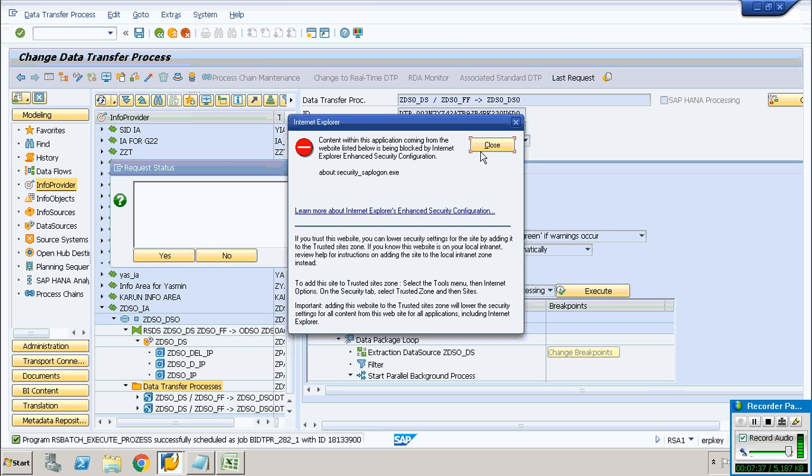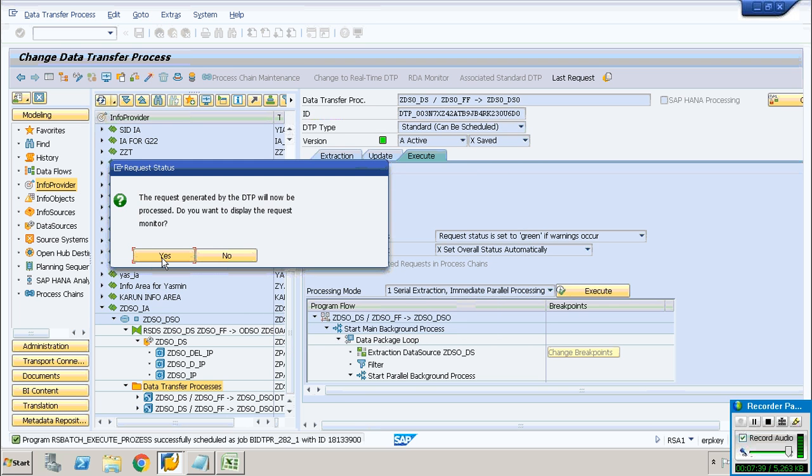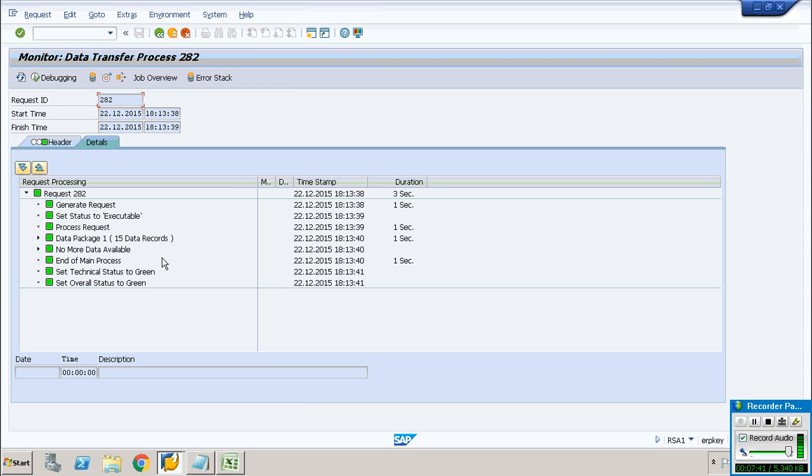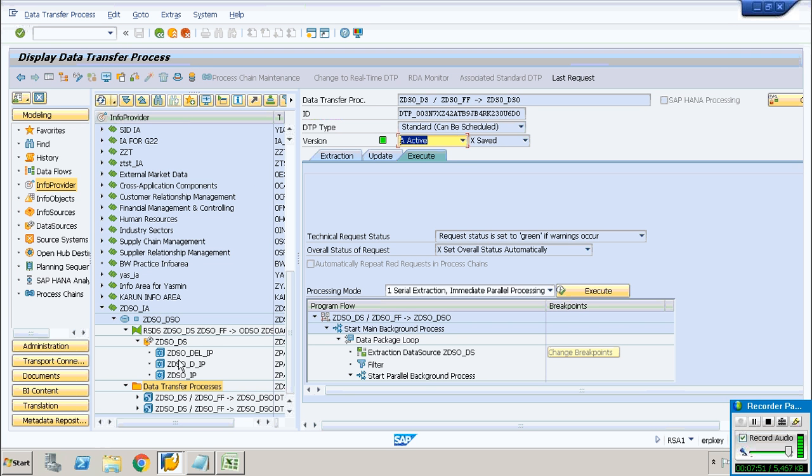So once you have executed it, you will get a green signal. Here you find 15 data records, data package 1 and 15 data records. Okay, I will tell you why you have got 15 data records. I will explain these things later. But now, data has been loaded successfully, right?